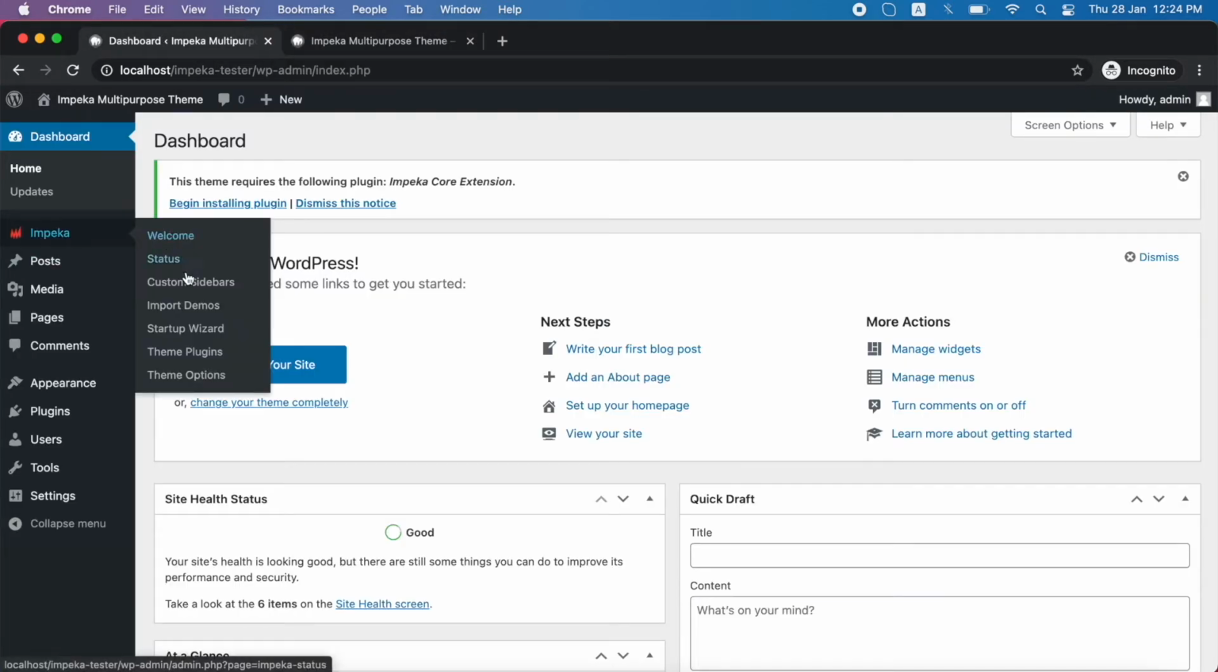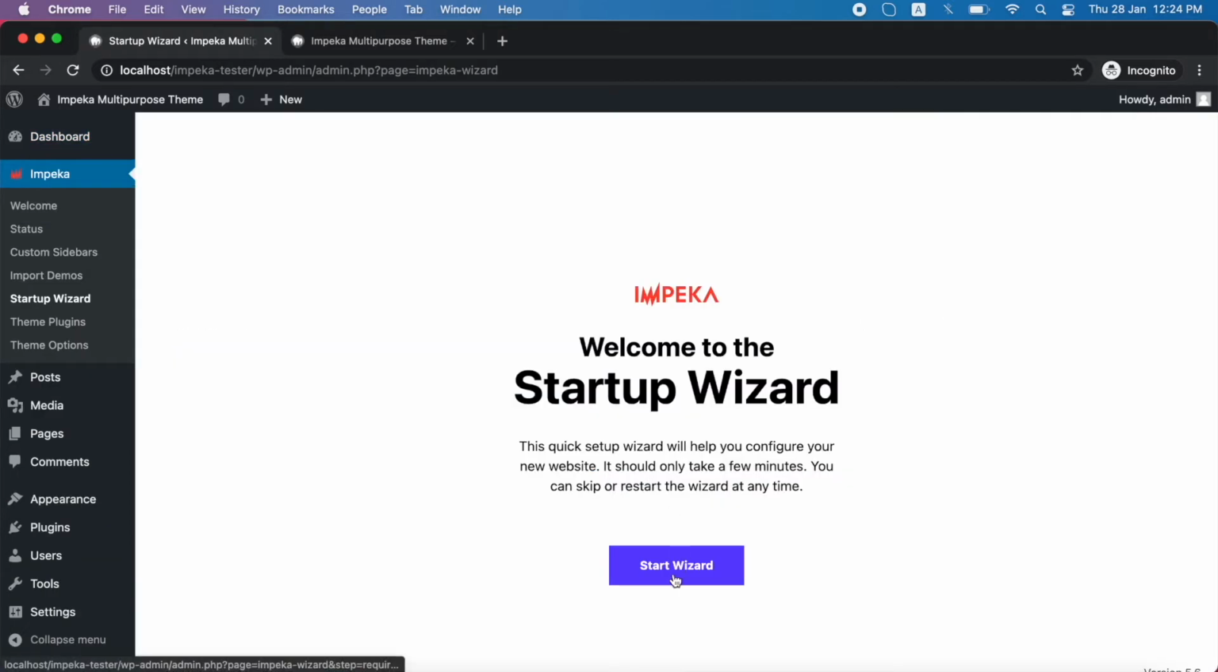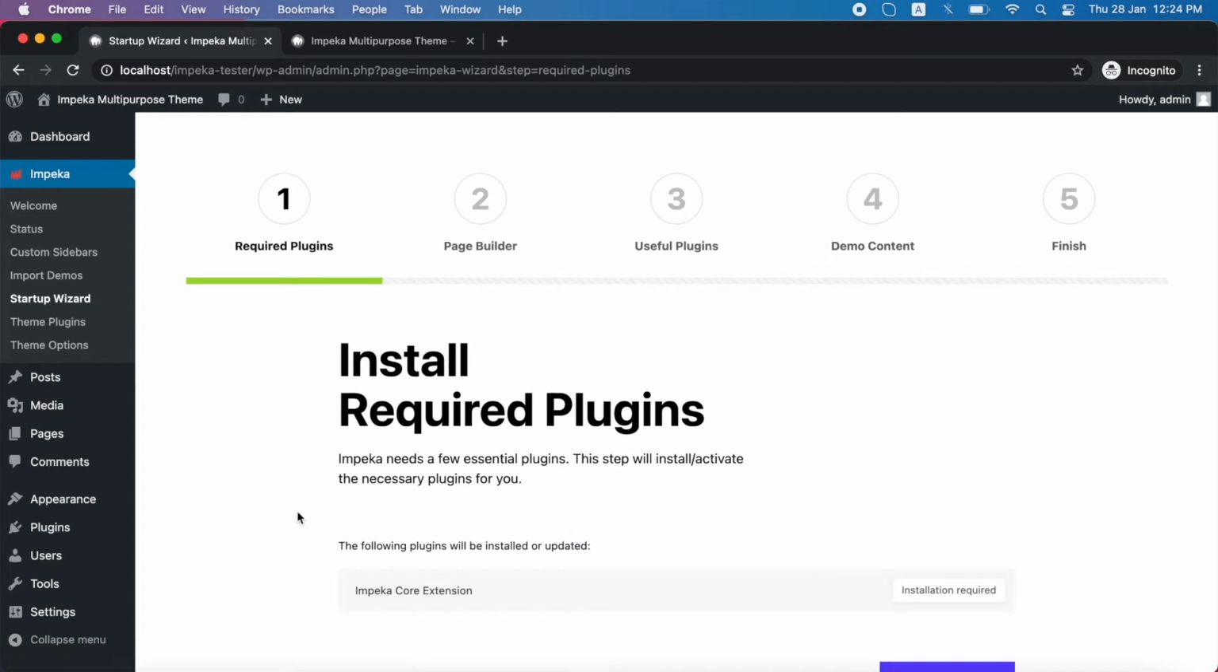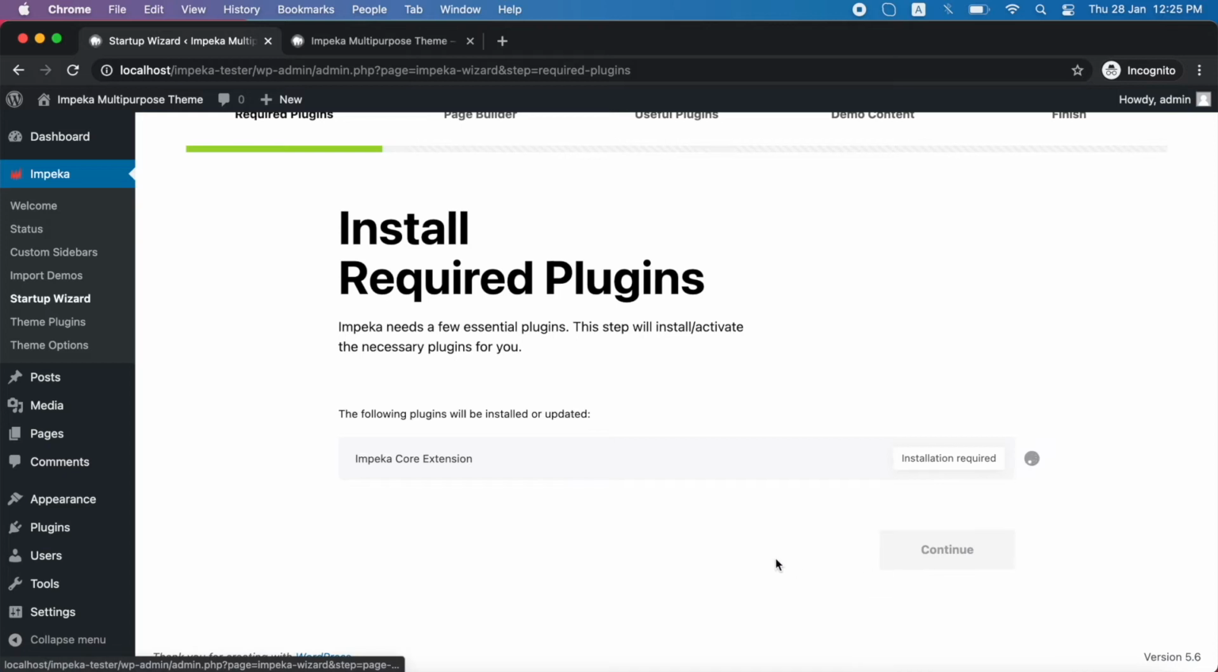Go under Impeca, Startup Wizard, and click this button. On the first screen, you will see if you have already installed Impeca Core extension, that it is a required plugin. So click Continue to begin the installation. We will need just a few seconds.